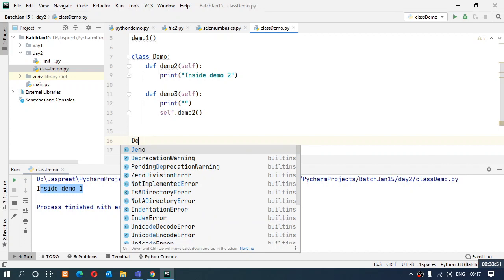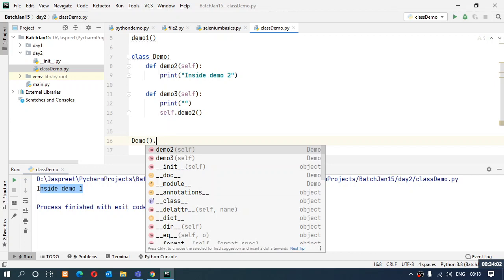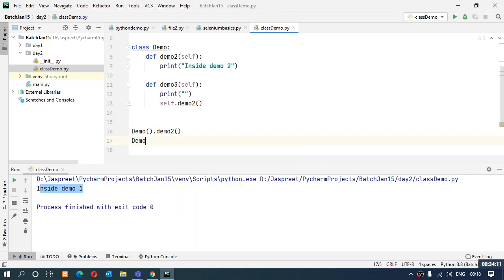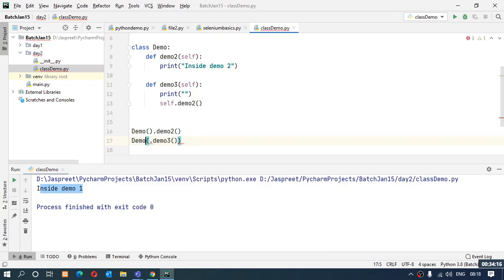I'll make the object, that's easy. I'll take the name of the class, and this is my object that has been made. Now if I press dot, I get those two functions. I can call any function now, demo2 or demo3. So this is done. Now if I run this module, the shortcut to run your files is Shift F10, and this way the output is going to come like that.